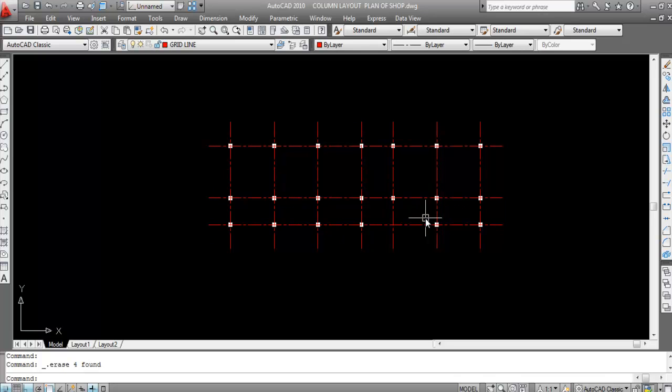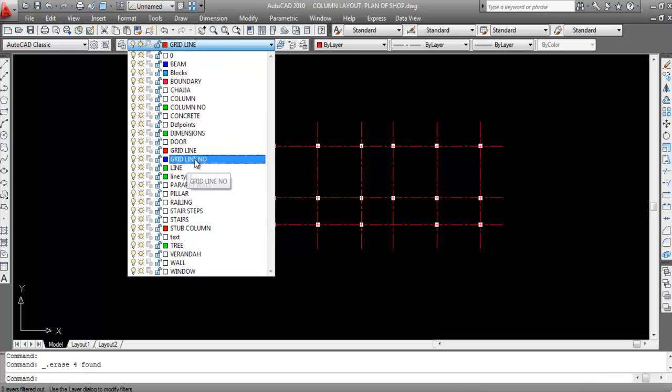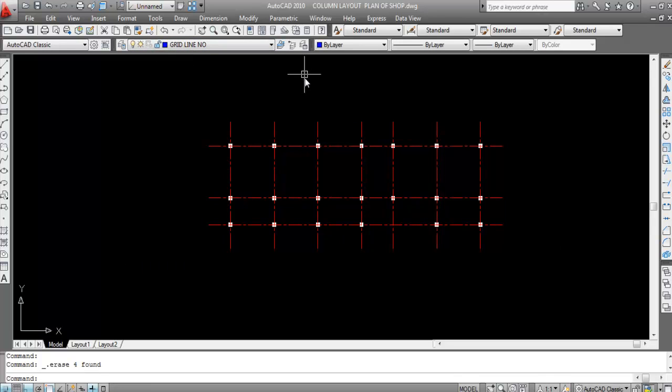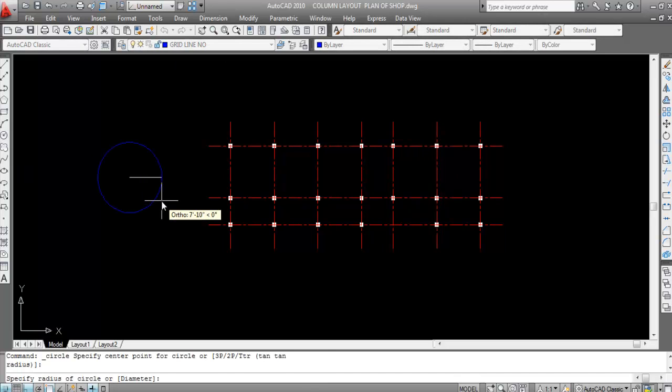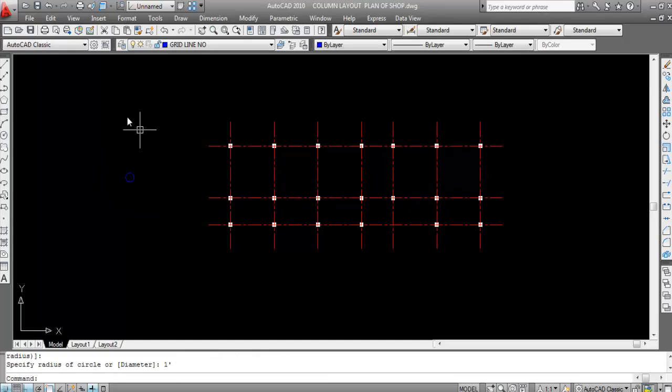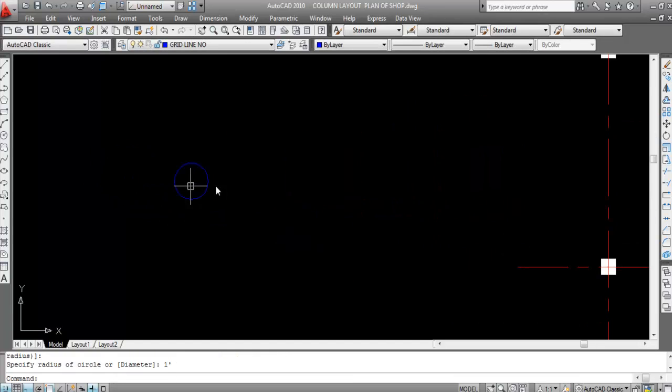Now we need to create the grid line numbers. So make grid line number the current layer. First of all we need to draw a circle with 1 foot radius. So circle, with radius 1 foot, enter. So this is a circle.